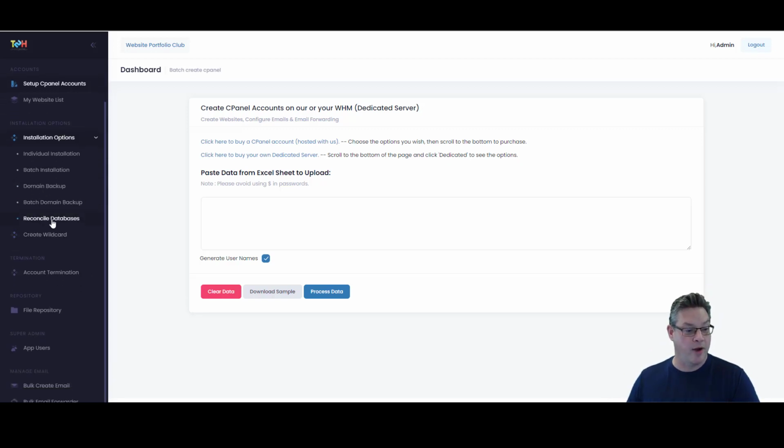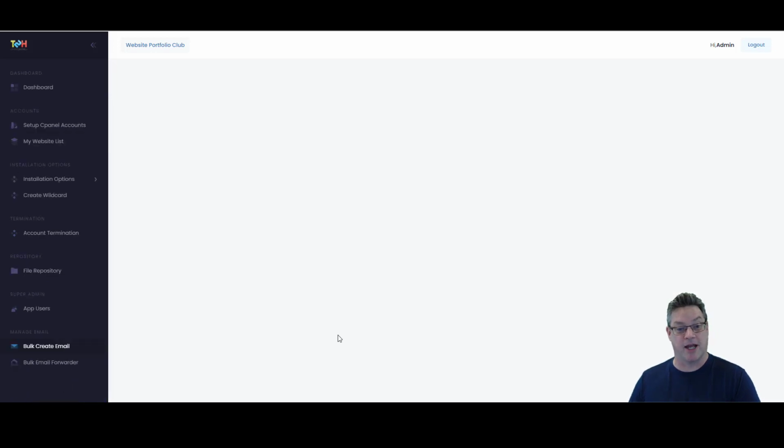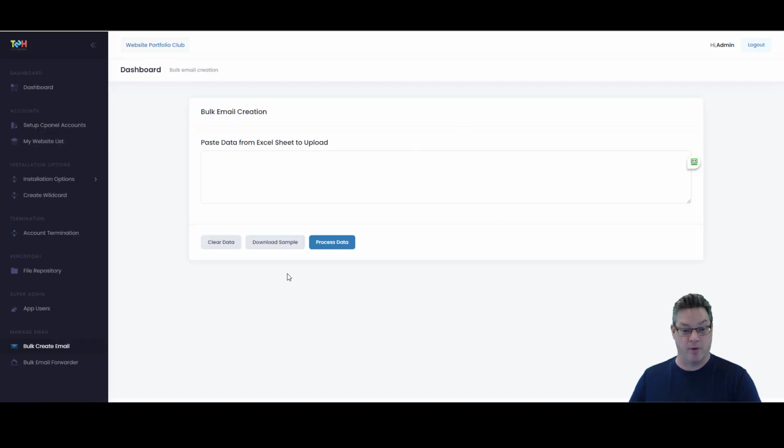And then we go through and we have things like bulk create email. Remember how I told you it took some time to create the email? We have our download sample files for filling out the Excel file, but we can decide what all the email addresses should be on all the websites, then paste that here and it'll generate those emails. And then we have bulk email forwarder. Same thing now. We can say for all those emails that we created, forward them to here. So for 100 websites, all those emails could forward to one email account.